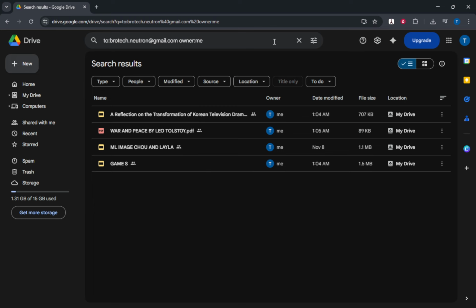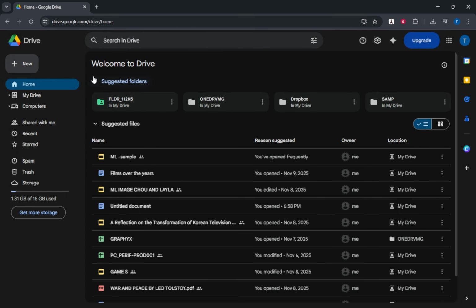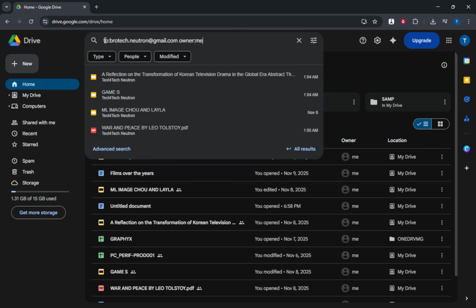Use the search bar at the top to find all the files that are shared with the specific user from whom you wish to revoke access. You can do this by typing in to: their.email@domain.com owner:me in the search bar, replacing their.email@domain.com with the actual email address of the user. This query helps you filter out all the files you own that are currently shared with that person.